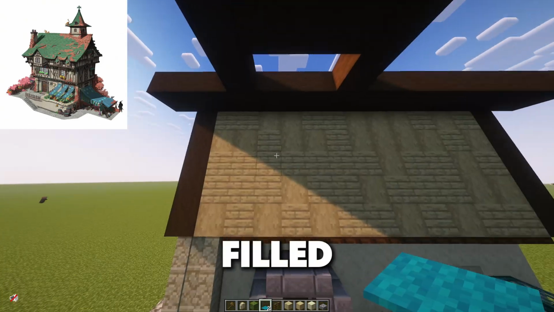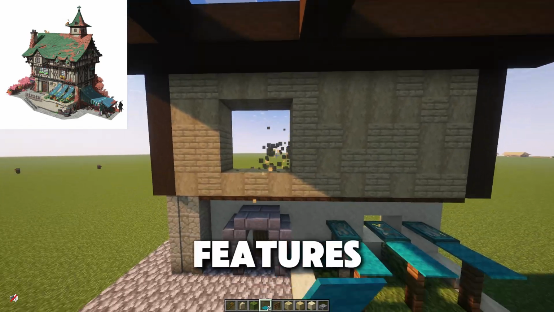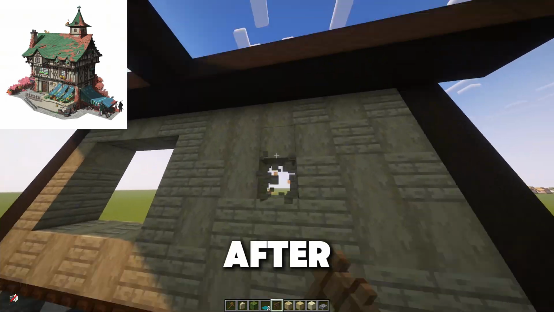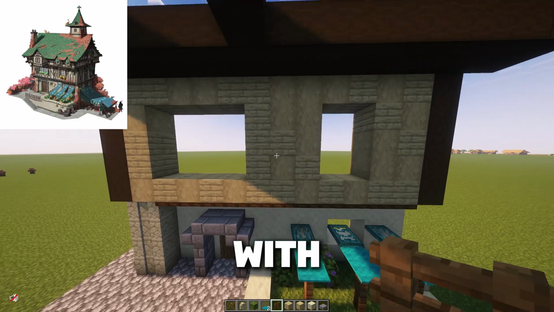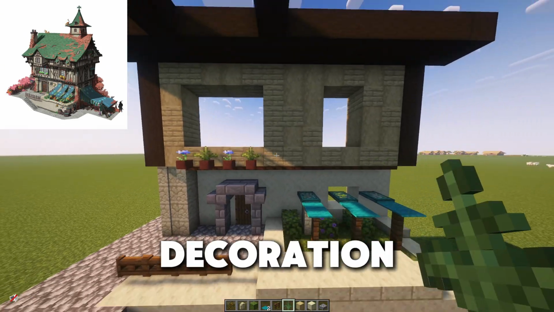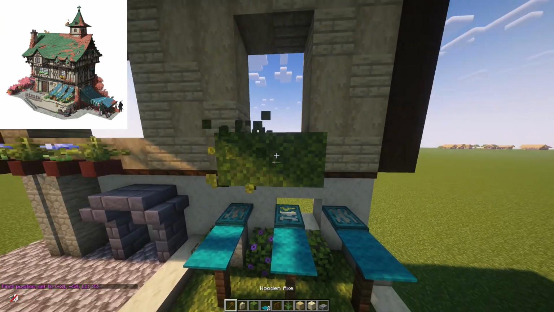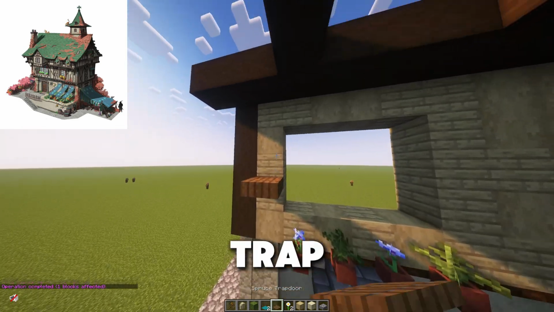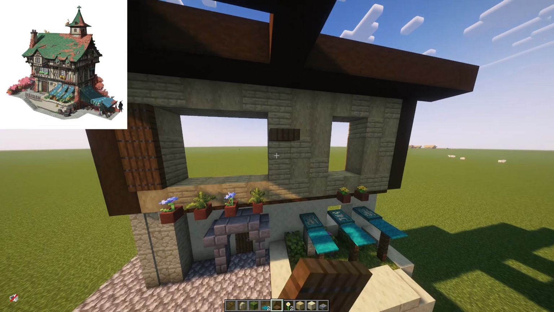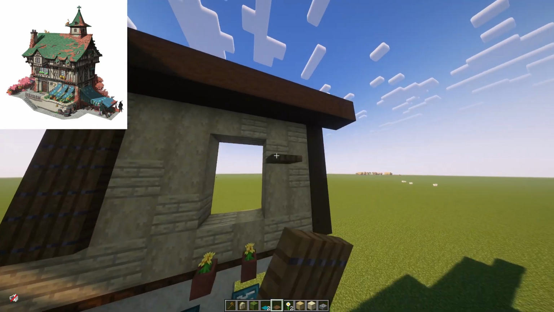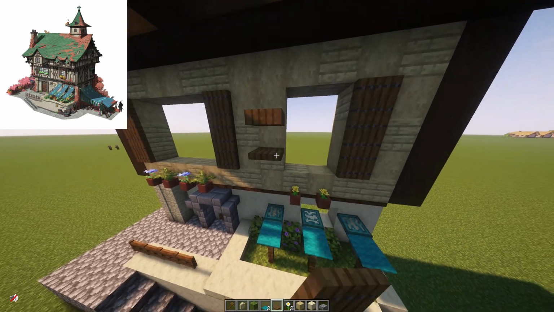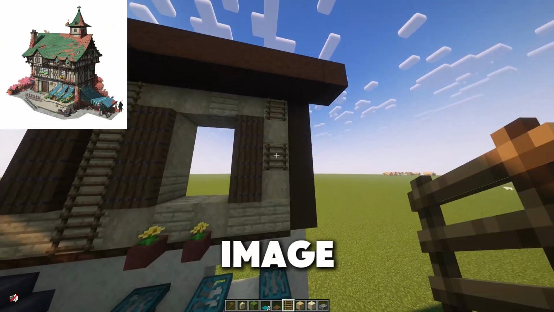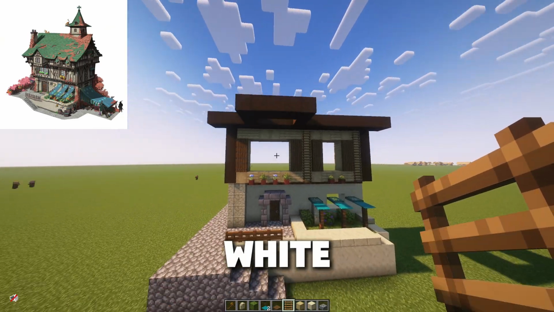Then with the second story wall filled in, I come back and again block out the main features of where I want them to go. And then every once in a while taking a step back to see if the proportions are still correct. After blocking some of the bigger features in, I decided to come back with a few plant pots to make a little bit of decoration. After that, I grab a couple of trapdoors and make some window shutters. Then coming in with some ladders, I try to recreate the Tudor that is on the walls of the reference image. Tudor being the wooden slats on the white walls.